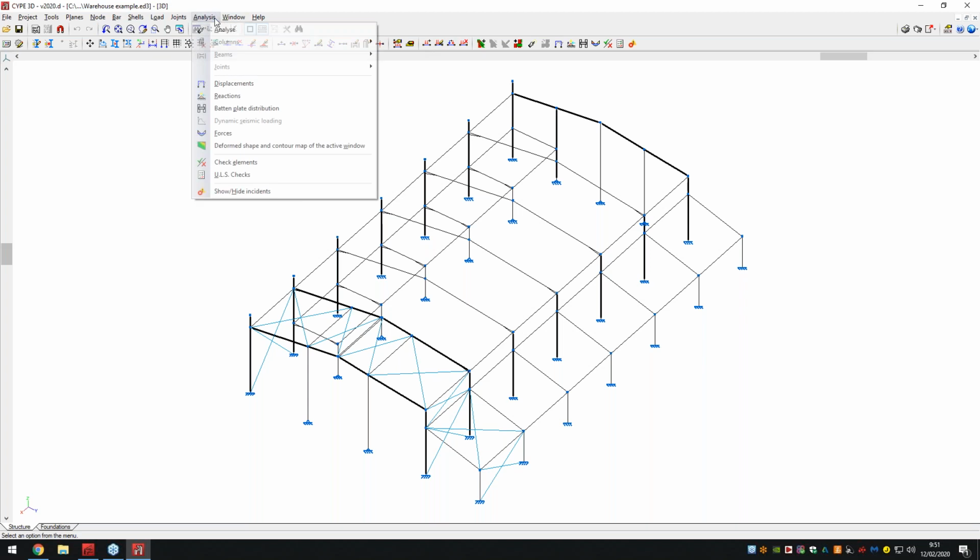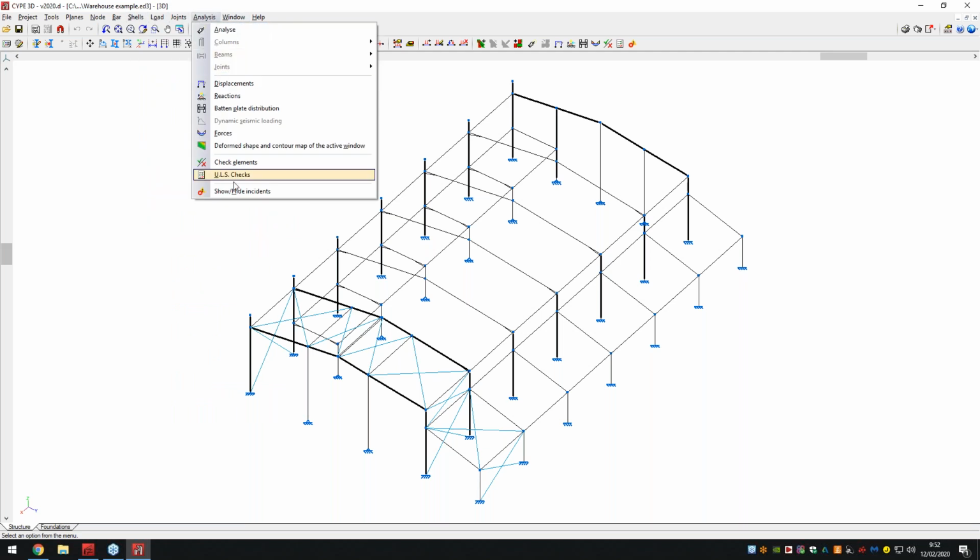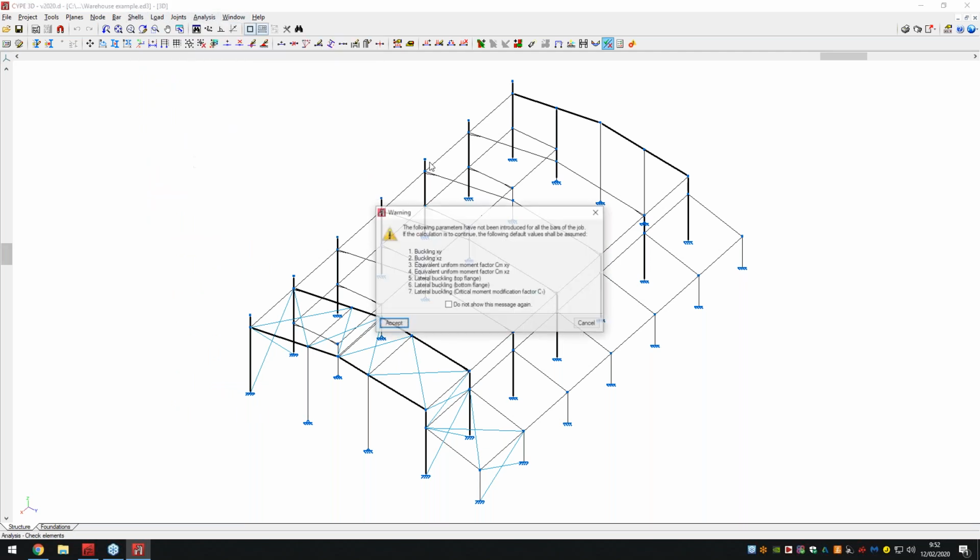And that's a bit about the analysis. So, of course, not only can we visualize the analysis here, we also have a wide range of options for the reports as well, and that's what we're going to be looking at now. What I wanted to show was the analysis of the bars. So let's go to check elements.